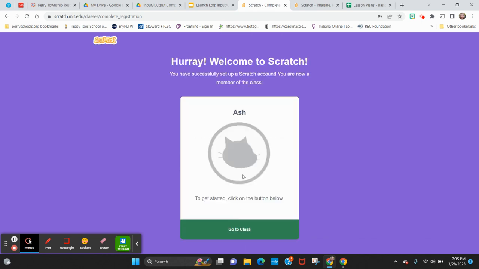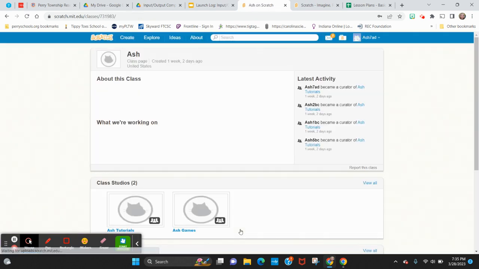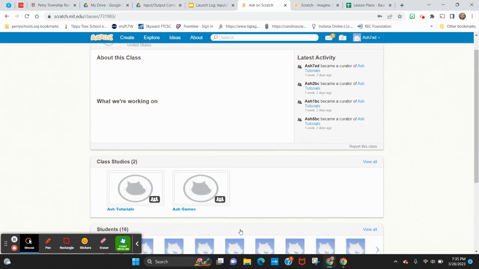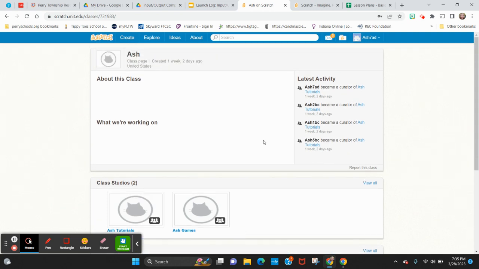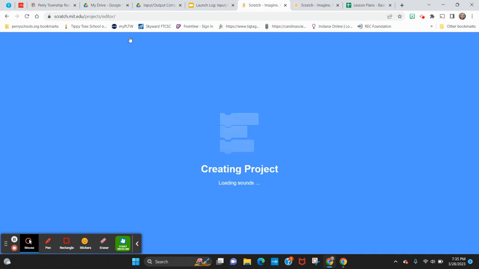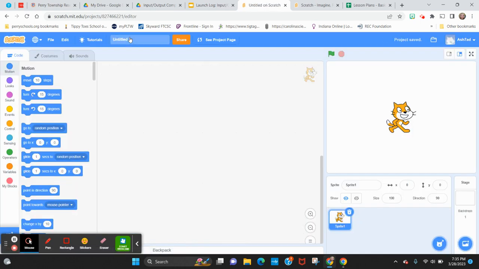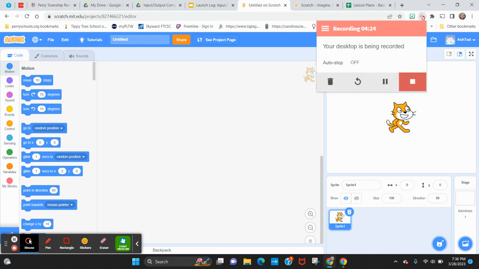And then you'll see it says Go to Class at the bottom. So if you click Go to Class, we'll be on our information page here. In the upper left, you'll see the word Create. You're going to click on Create, and this will get you to your first blank Scratch page. So go ahead and sign into your account, get into your first blank Scratch page, and then we will have the next part of the lesson from there.